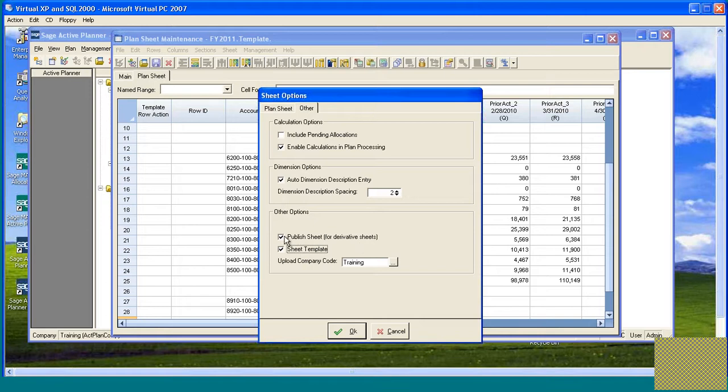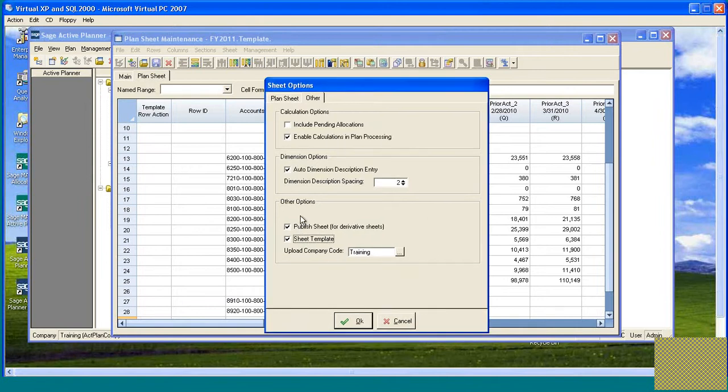The next thing is, for each of the sheets that will be derived from here, do we want to publish those values or not? For any of our detail sheets, like the department expense sheets typically are, we do want to publish those. So we'll leave that turned on.